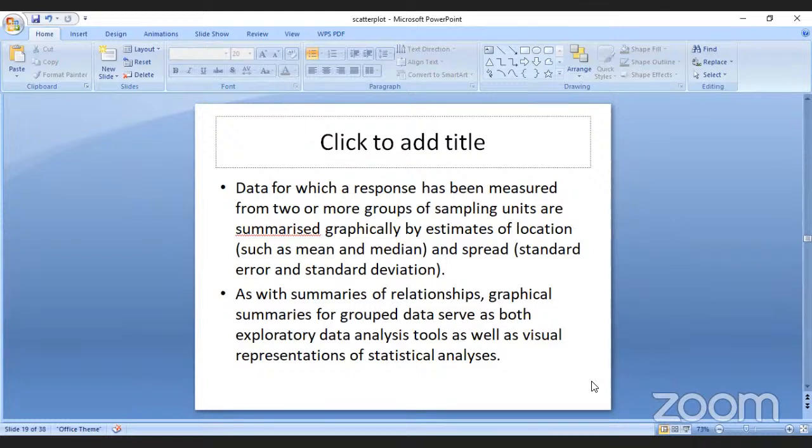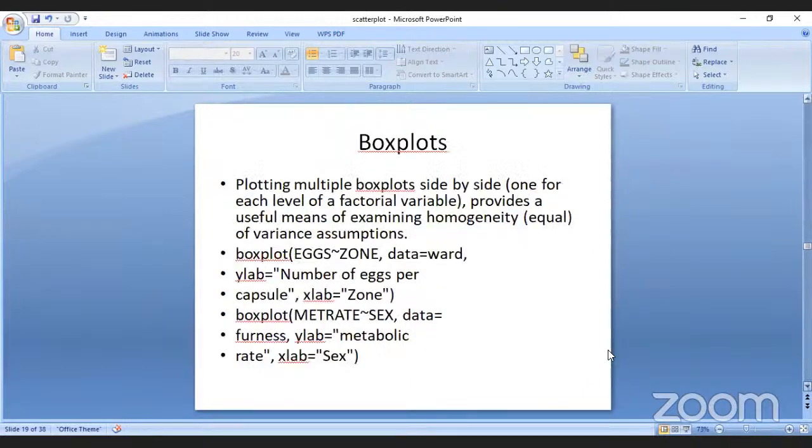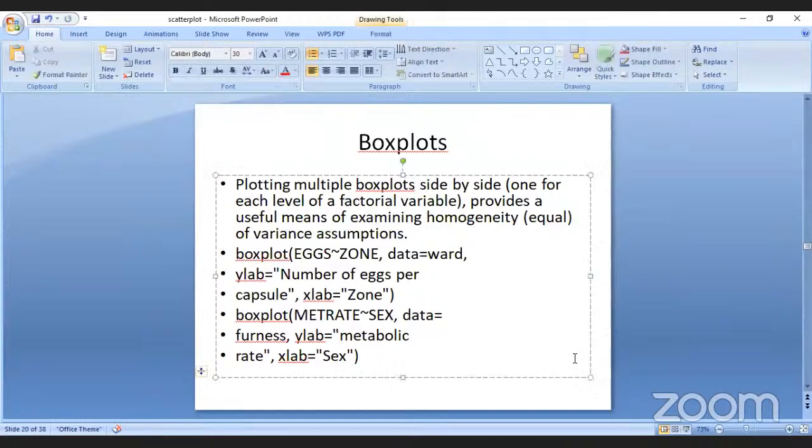Data for which a response has been measured from two or more groups of sampling units are summarized graphically by estimates of location, such as mean or median, and spread, that is standard error and standard deviation. As with summaries of relationship, graphical summaries for group data serve as both exploratory data analysis tools as well as visual representation of the statistical analysis. So using a box plot, we can do this. In a box plot, you will get directly the data as well as the analysis.